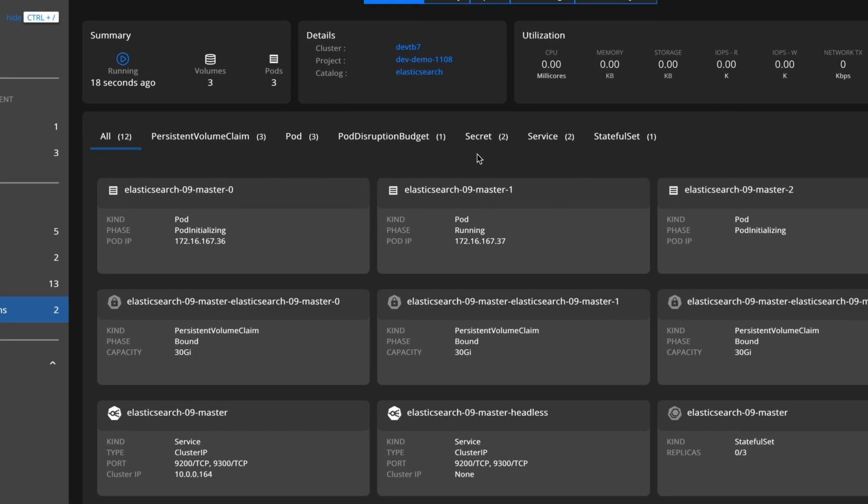Build once and deploy many times using templates from Catalog. Application discovery.